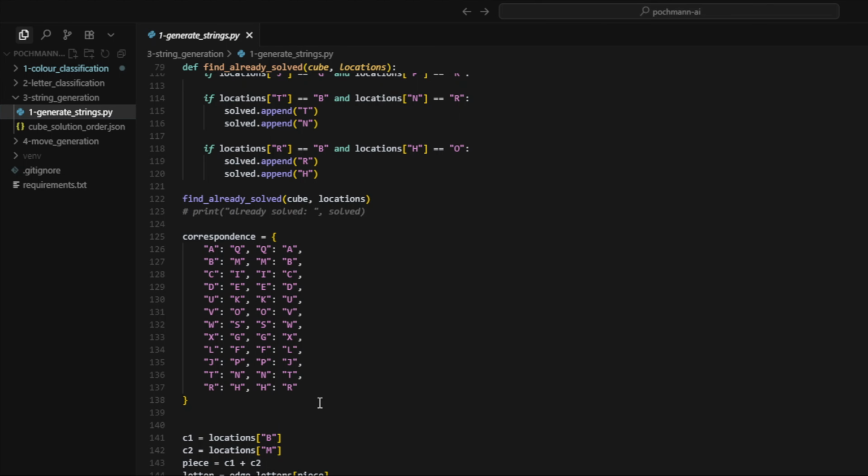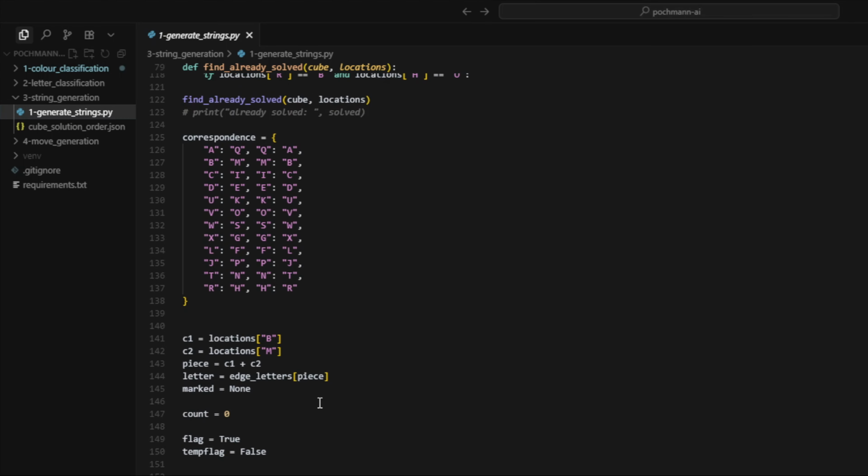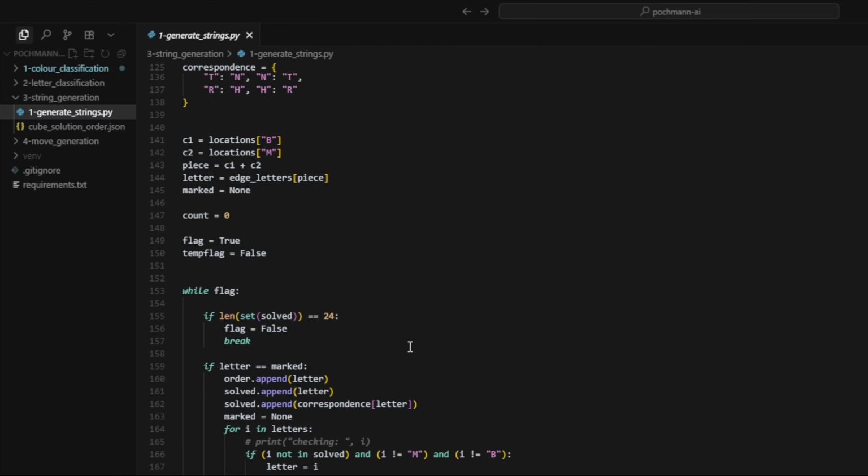which maps each letter to the other letter of the same edge piece, since each edge piece consists of 2 faces. Now for the main part, we start C1 and C2, which are short for color, at the buffer. We know the piece and letter to start on now. In our loop, if the number of unique elements solved is 24, we know we're done.